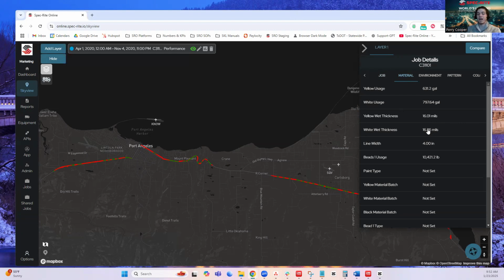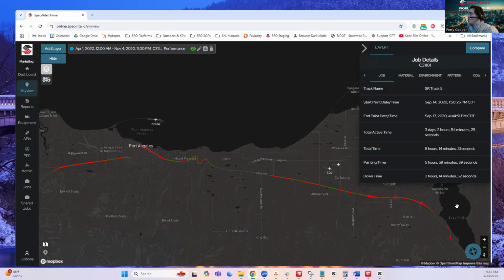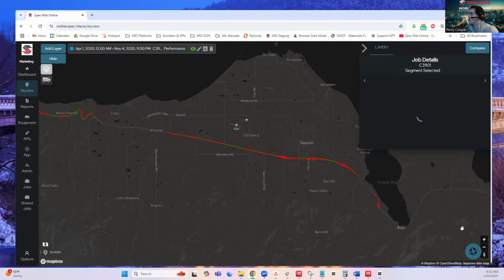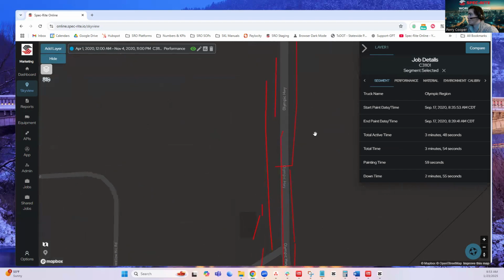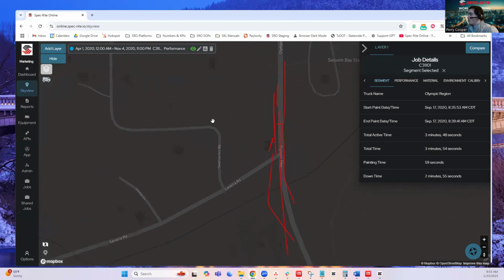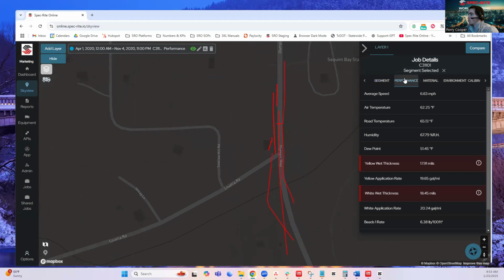And if this is even happening across all jobs you do over the course of your season, the impact could even be amplified from there. Now you can start to evaluate exactly why this is happening. So if you click on a particular segment, your job details will change to that specific segment, and we can start to look at a few other things, but also performance here will show us how we did on those targets. We were about 3 mils too thick on yellow and 3.5 mils too thick on white.